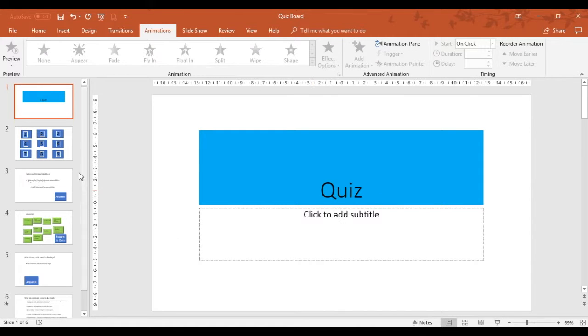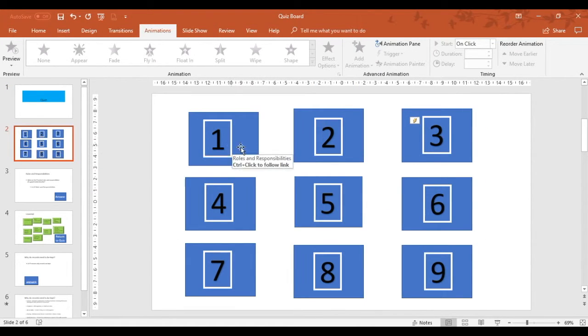So in this example, we've got a grid board which has nine numbers, 1 to 9. Now the idea here is that every time someone presses a number in slideshow mode, that number should then disappear. They click on the button behind it, which takes them to a question.